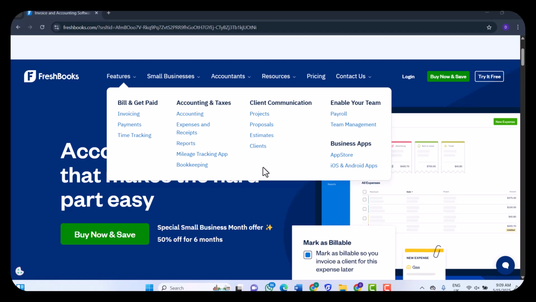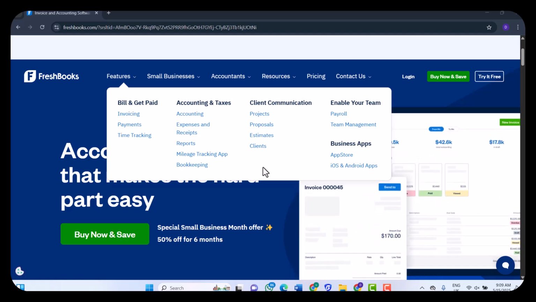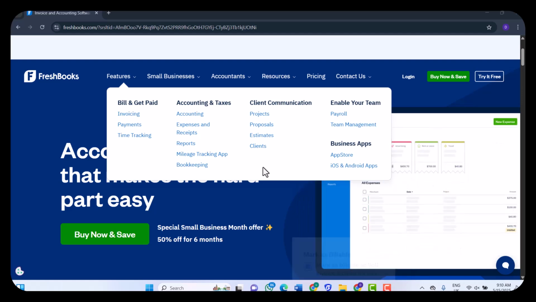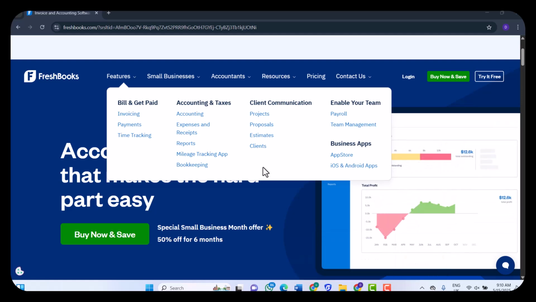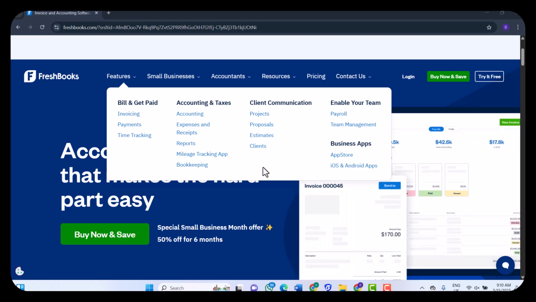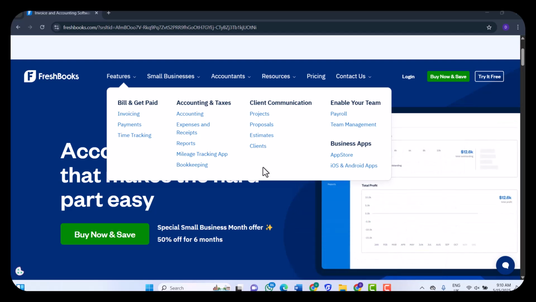So what is the standout tool in all of this? The client portal is a great touch. Clients can view, comment, and pay invoices directly through it. Also, the automation for recurring invoices and late payment reminders is super helpful.